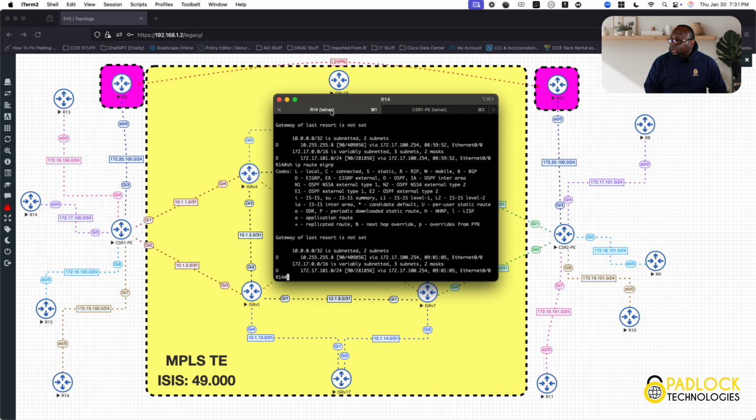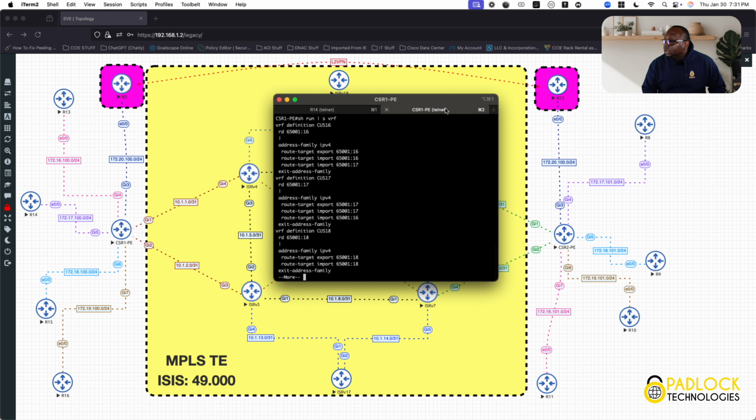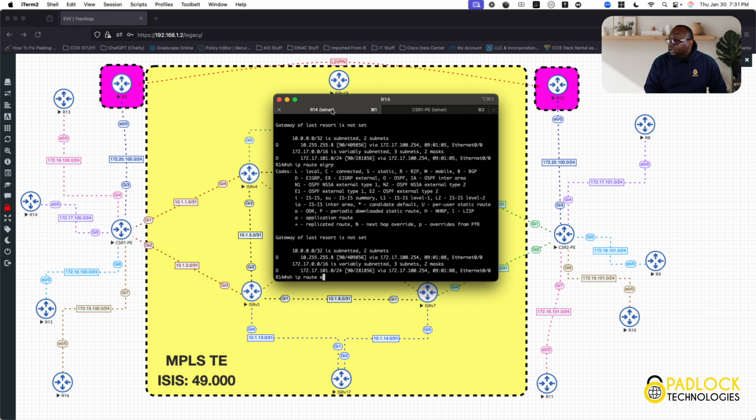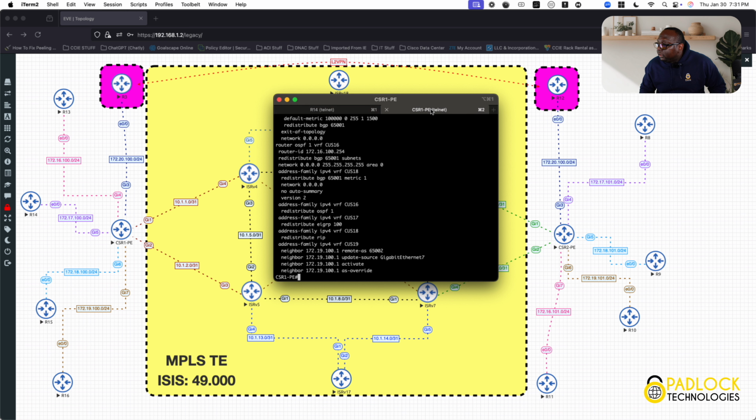Now, give it a little bit of time here, unless I got the route targets wrong, which can happen. Let's see here. All right, so I'm importing 17's value and 16's value. And let's see what we got. So I got router 8 and I got router. I probably need to redistribute into here. Let's see. I think this is router EIGRP.